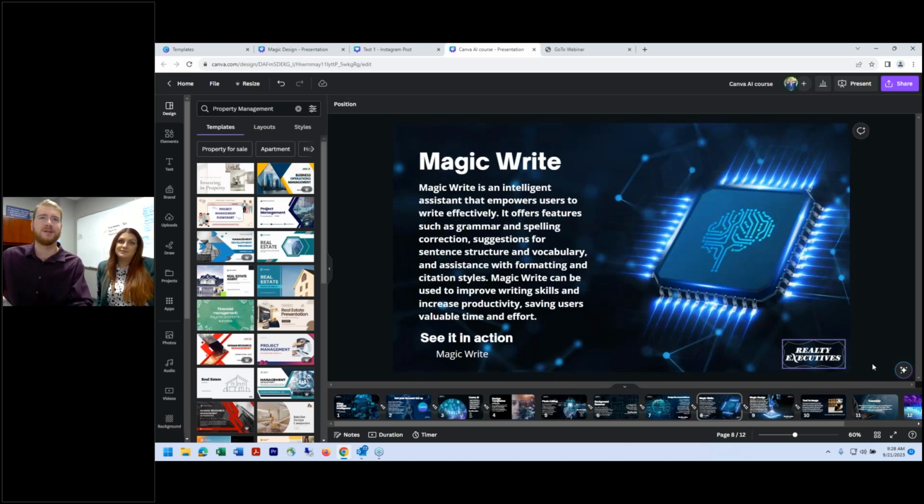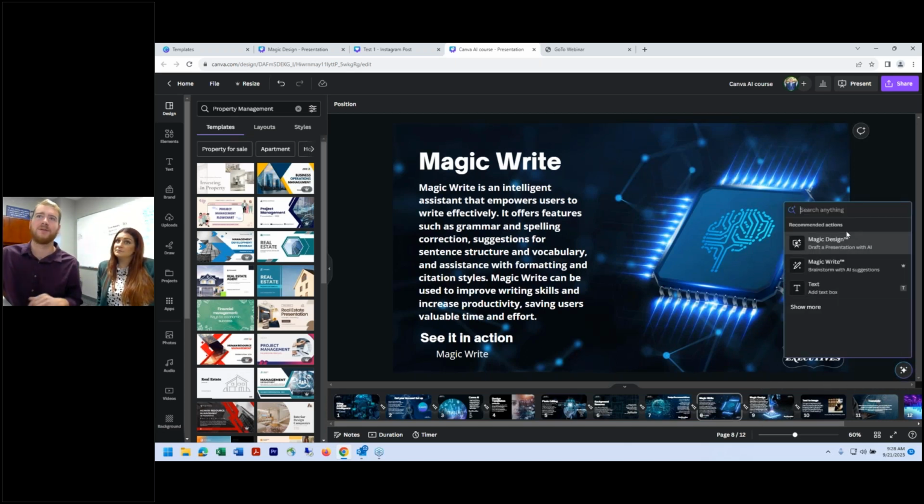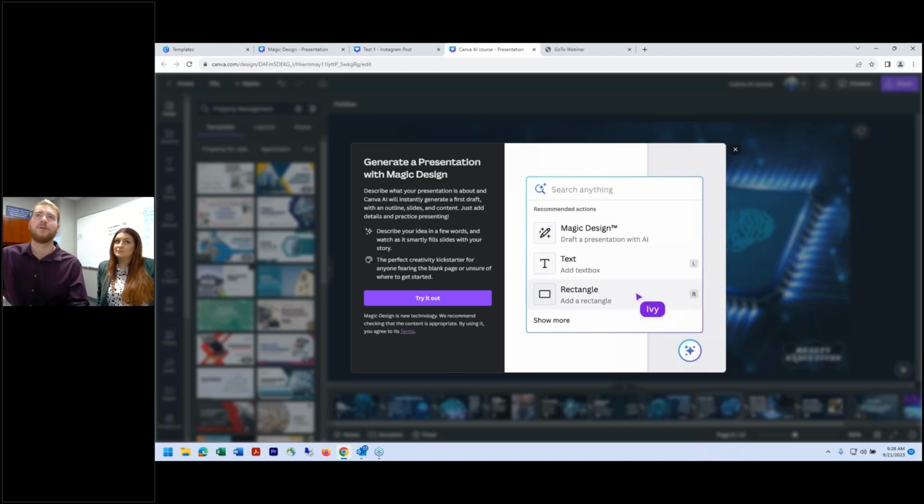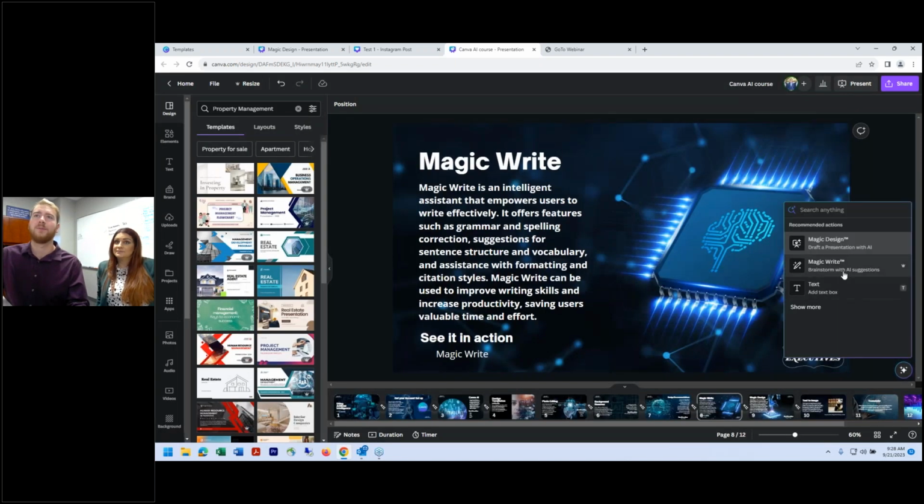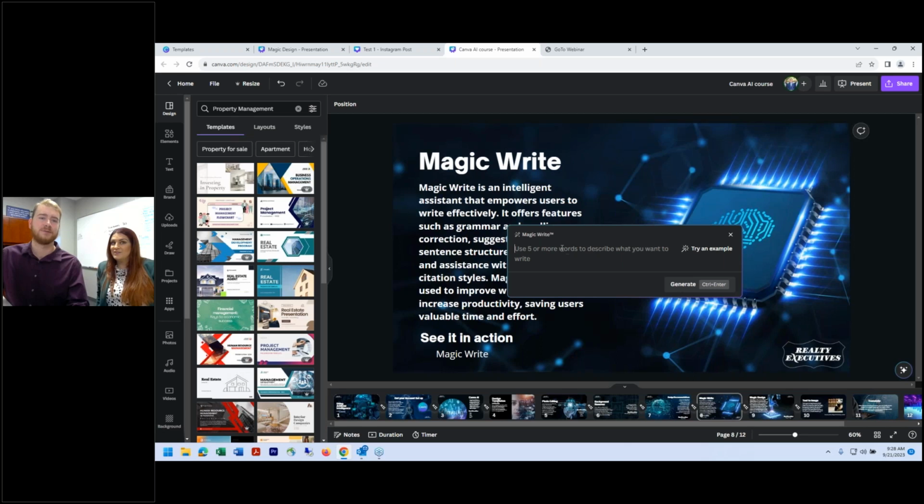Okay, let's see. I'm trying to think of another example that we could use to test it out. Magic Write. Does anyone want to give us one in the chat they'd like to see done? Let's take a look here.